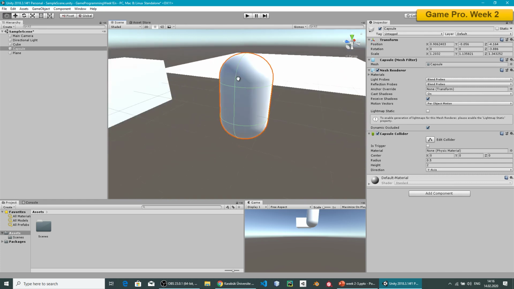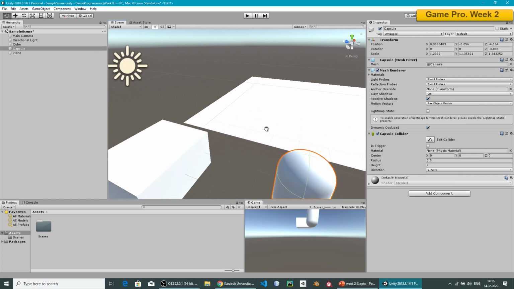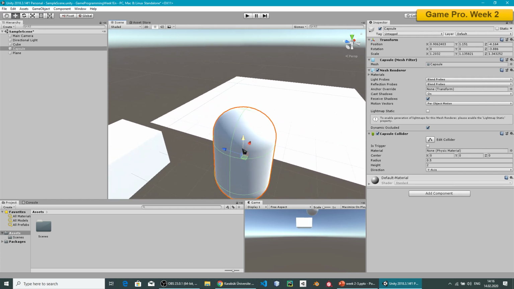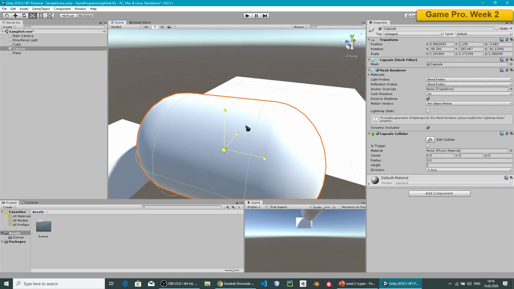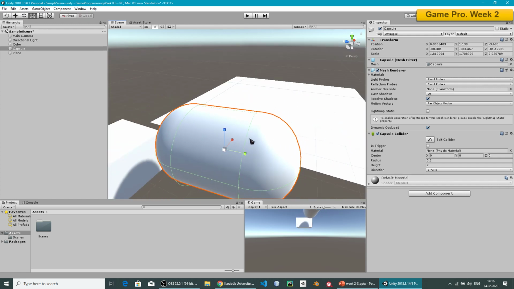Q is going to give you hand, so you can just freely move, and W is going to give this gizmo, and then E is going to rotate, R is for scale, and T for another scale, and Y is for this last one. This is good.